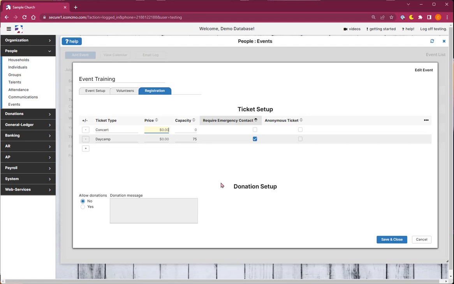Adding a ticket price and the ability to add donations during registration will only be available if you've added the paid registration feature to your subscription. Adding a capacity limit will prevent additional registrations for that ticket type once the capacity has been reached.